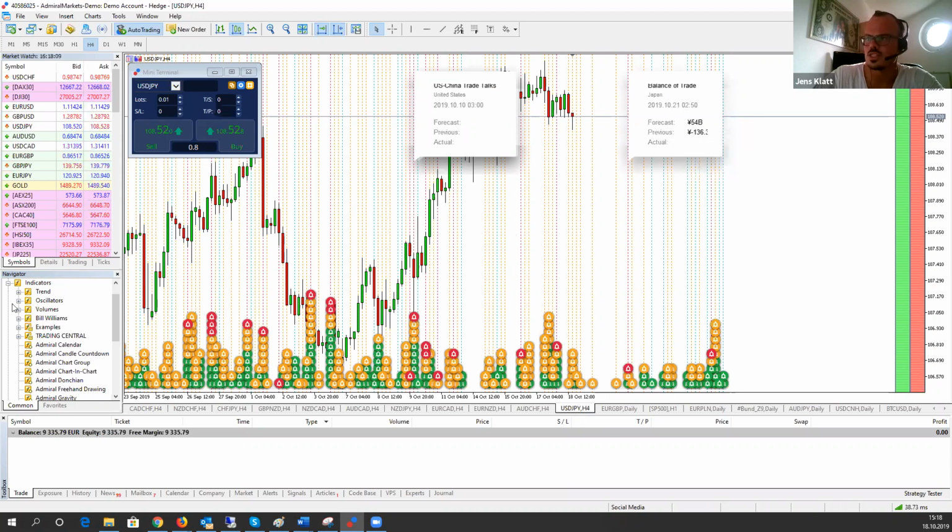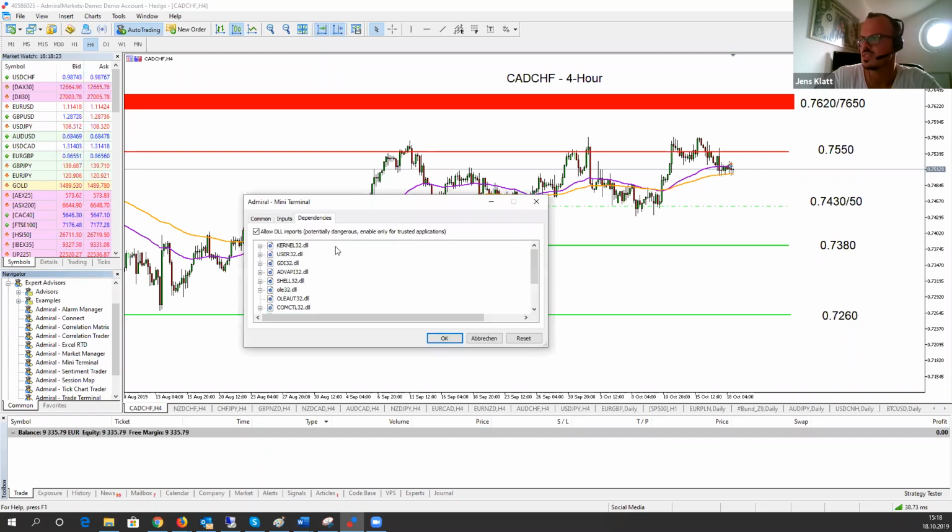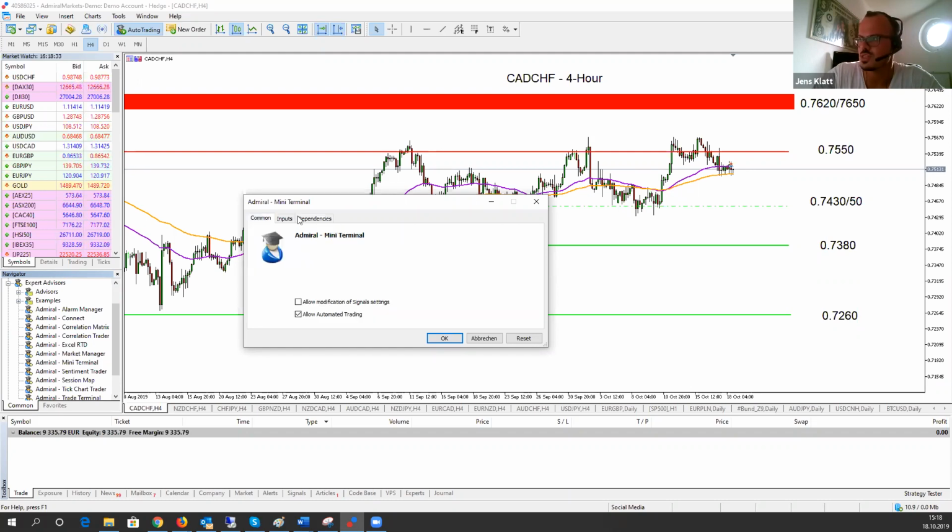Yeah, okay. So this is an indicator, but what we want to look at here is the mini terminal, and it's an expert advisor. Then you scroll down to the Admiral mini terminal and you double click, and then a window appears on my other screen. So this is how it looks like. And now you have to make sure certain things. This is also what you have to make sure when it comes to the other expert advisors. But let me just guide you here through this as an example.